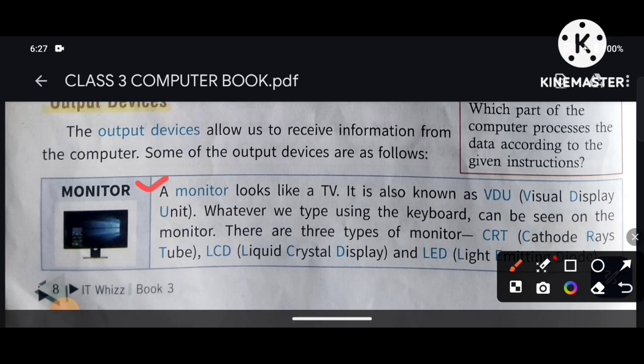What is the full form of VDU? Visual display unit, which can display our information. Visual display unit is the full form of VDU. Whatever we type using the keyboard can be seen on the monitor. Where can we see it? On the monitor.